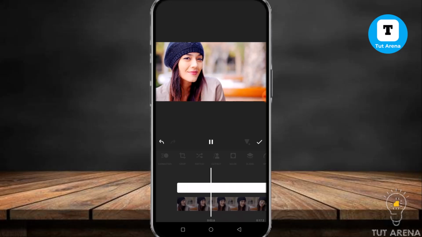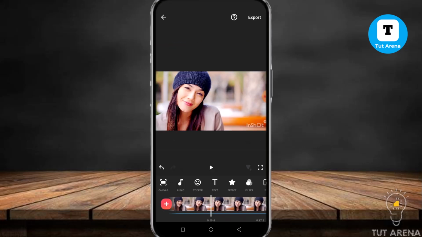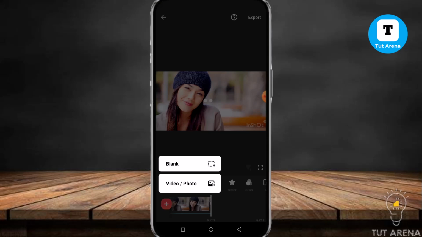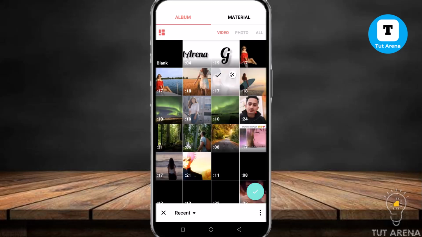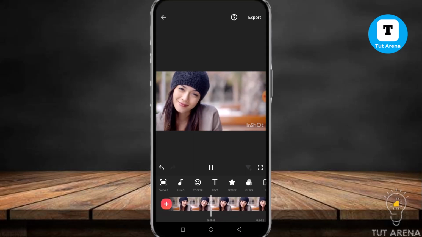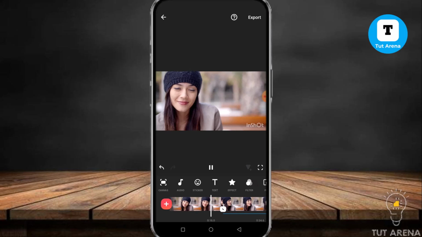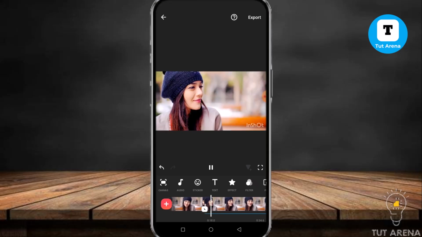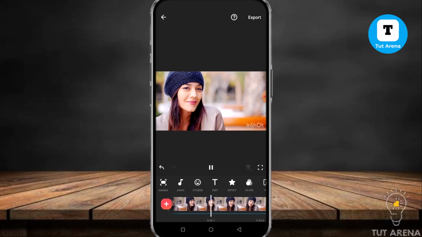Let's bring the original video here so you guys can find out the differences. This one is the original video and this one is after the HDR effect. You guys will find out the differences easily.